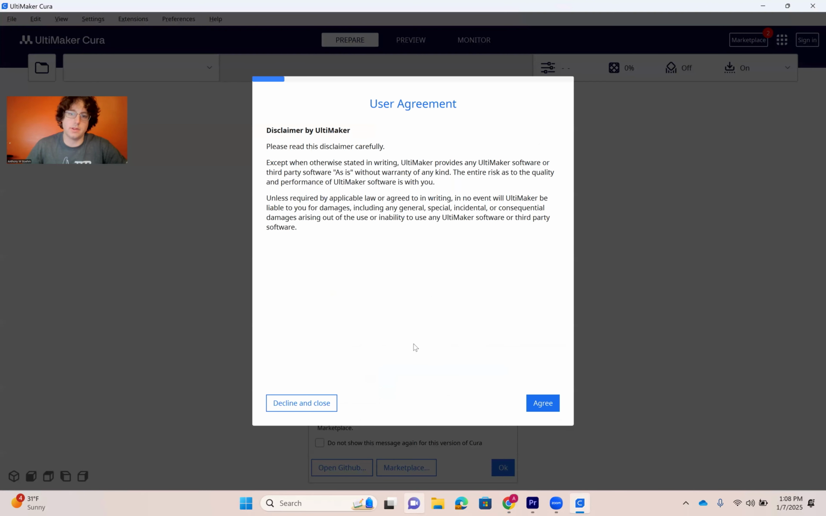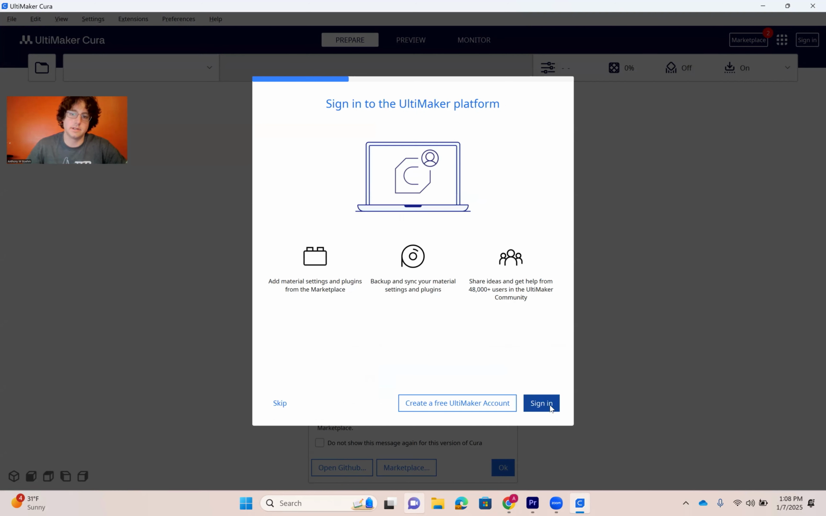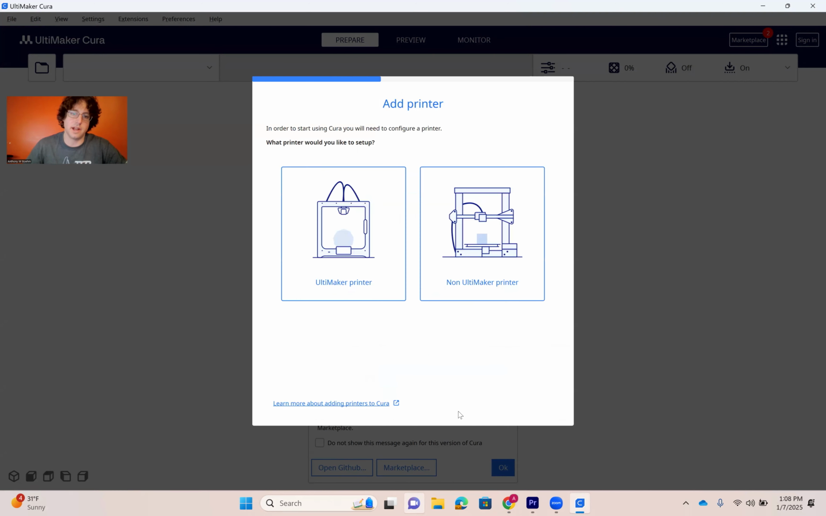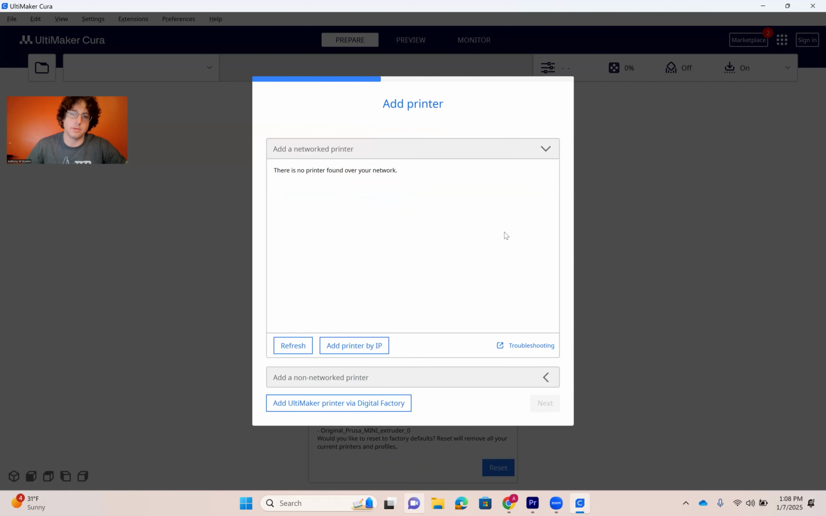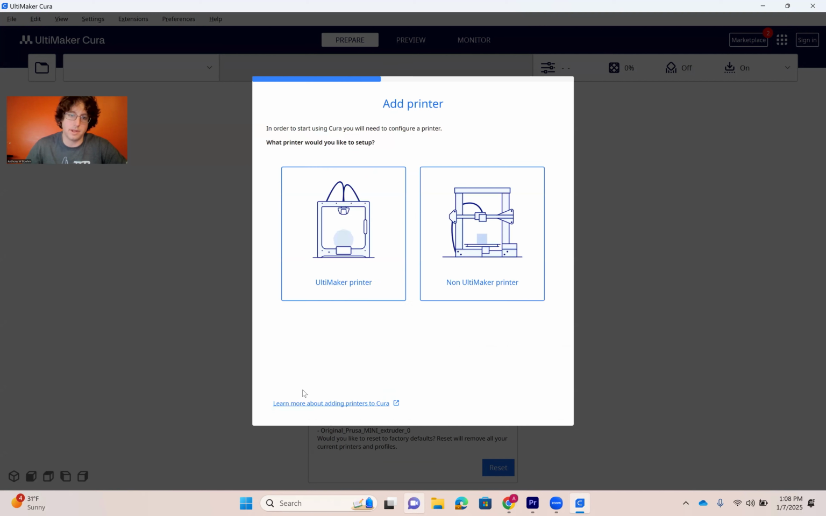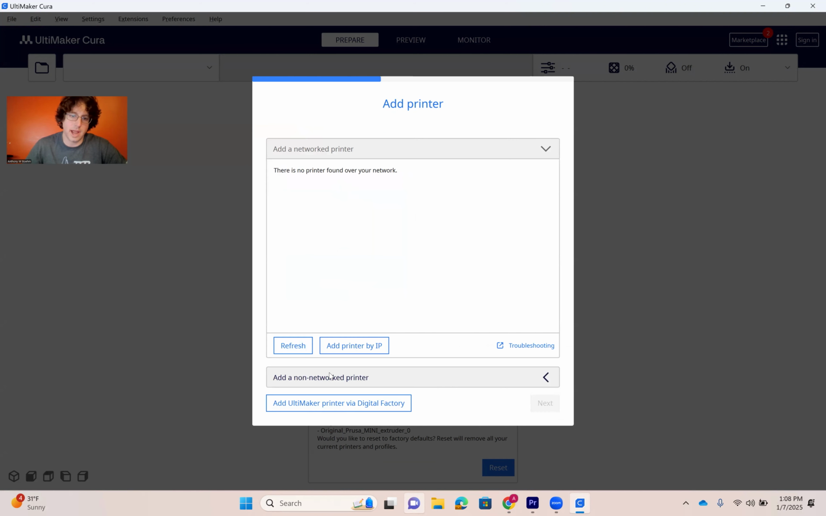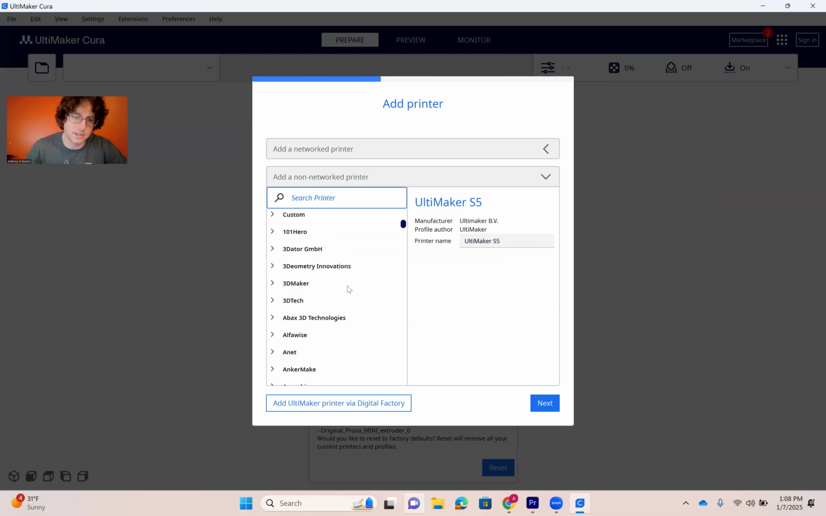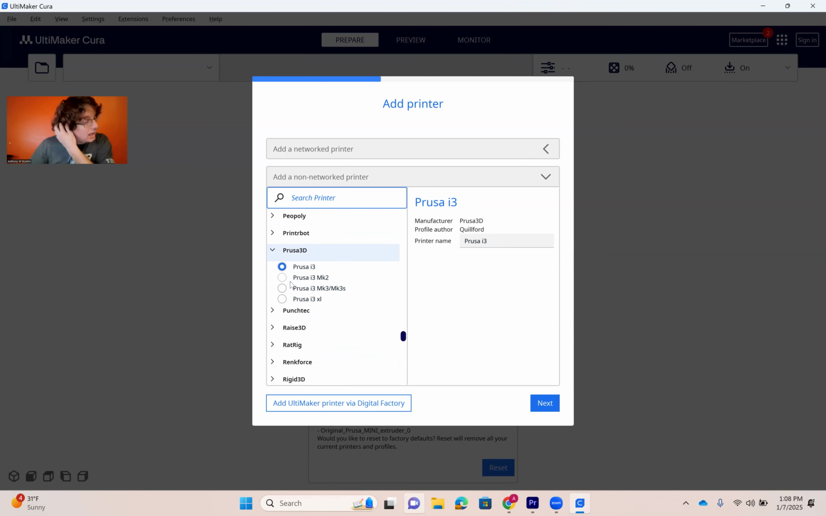Okay, cool. So getting through all this, agree, next. We're going to skip the sign in just for now. And we'll do a non-Ultimaker printer. So this is the problem, right? If you go to find a printer, you could go add, non-Ultimaker printer, add a non-network printer, and then you scroll down and go to Prusa 3D. So you can see it does not have the Prusa Mini, which is what we're going to be using for our purposes.